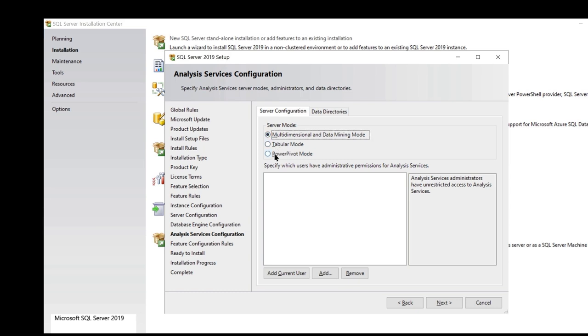So here you see the options. This playlist is all about tabular model. Please choose this one so that it will be in sync. If you choose some other option, even if you are installing some other versions, if the option is chosen as multidimensional, switch to tabular. Okay, tabular mode, then use current mode. So that will install your Analysis Services as a server in your system.